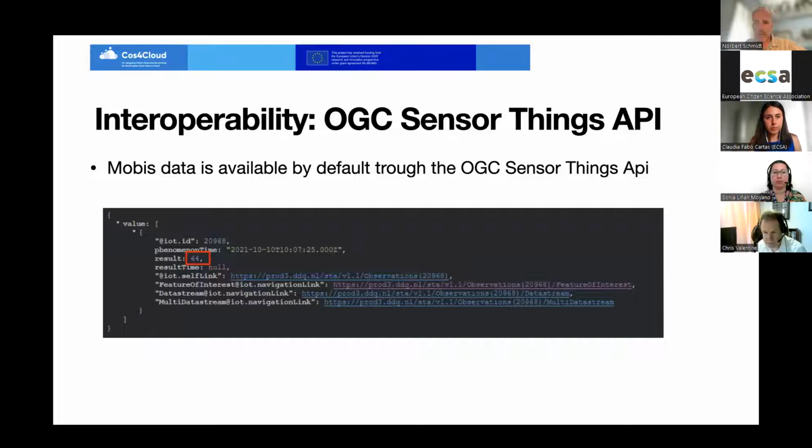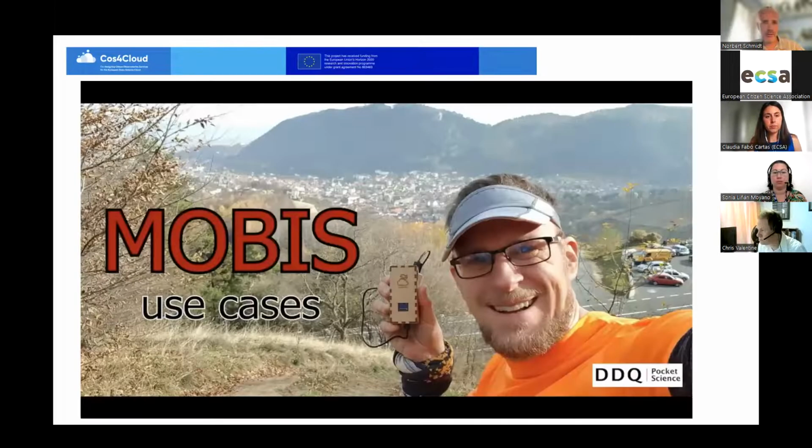And we continue working on both the software for the front end and the back end service. And this is an example of an interface. I will not go into much detail because it's quite technical. But one of the missions is to create good interoperability with other projects within Cos4Cloud, but also external, of course. And you can see an example of the SensorThings API from the Open Geospatial Consortium. And that works. It's available for every service and every observatory which joins the MOBIS initiative.